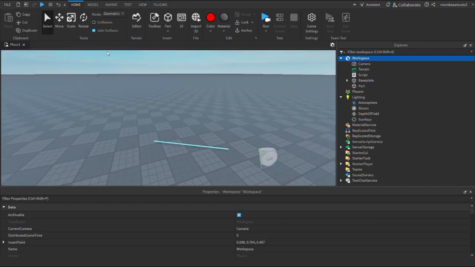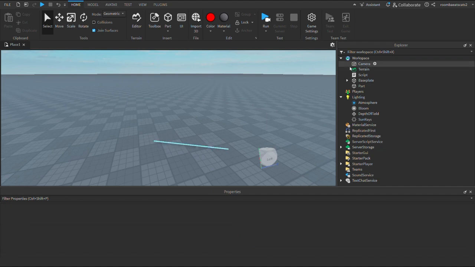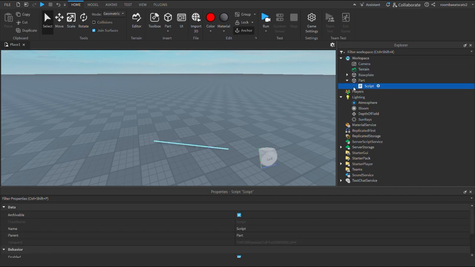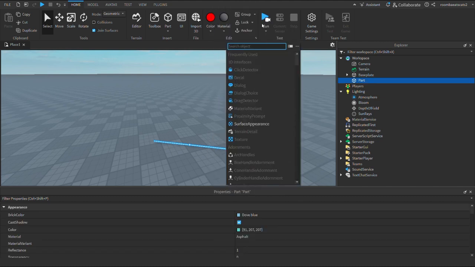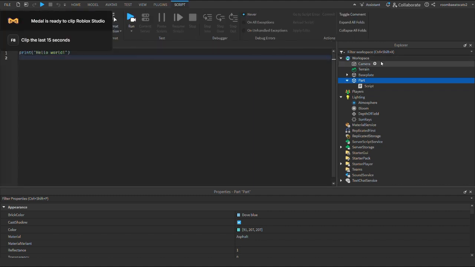So yeah, also if you just want to add a script to something, you can either drag it into it, or you can just click on the object, click insert object, and then look up script, and then there's these 3 scripts here. So we're running out of time here, so I'm going to end the video.